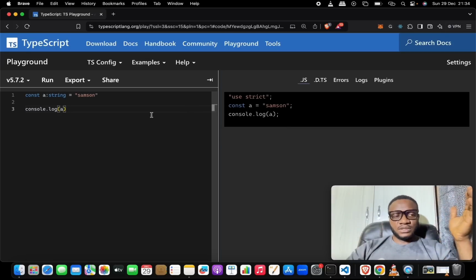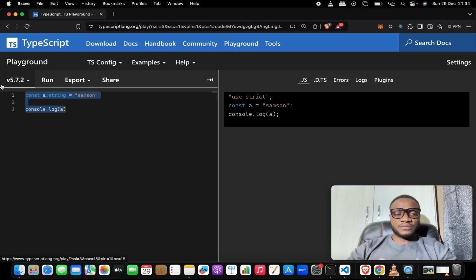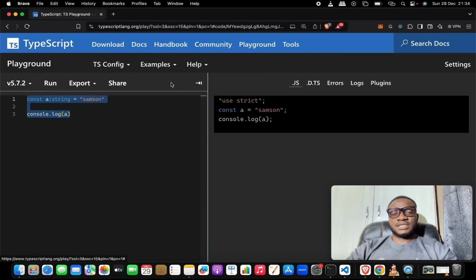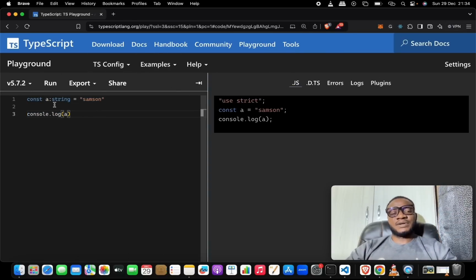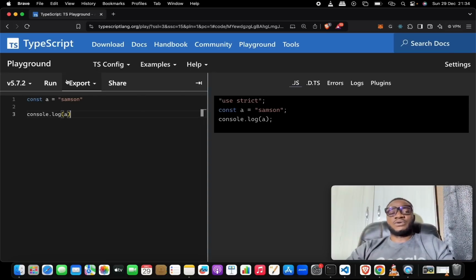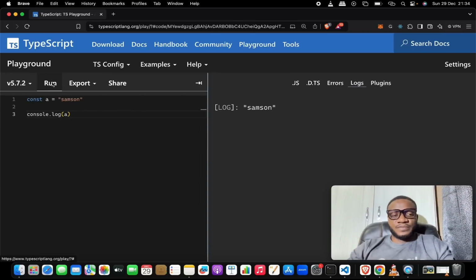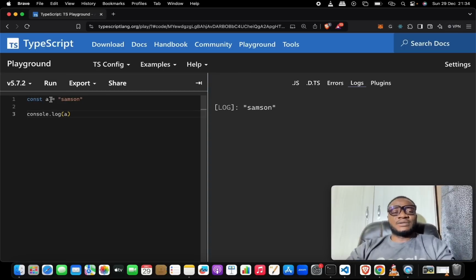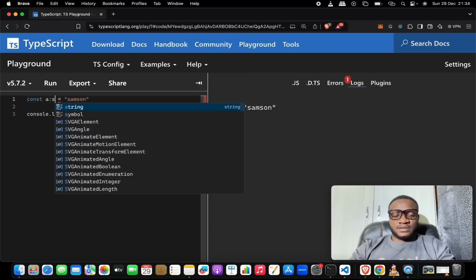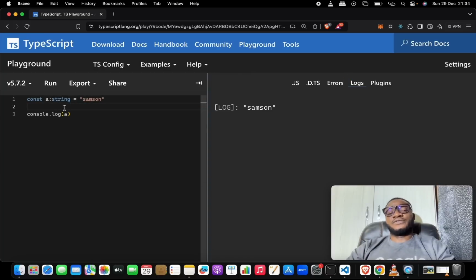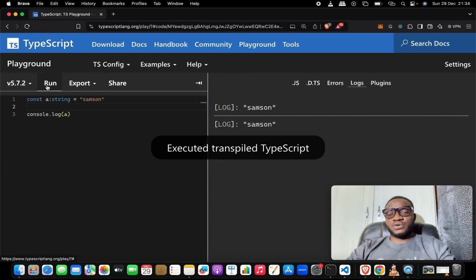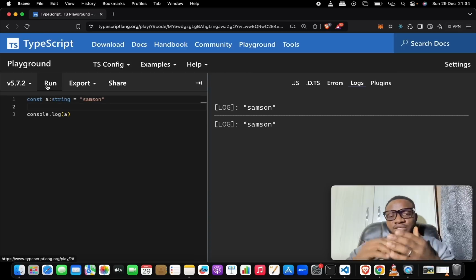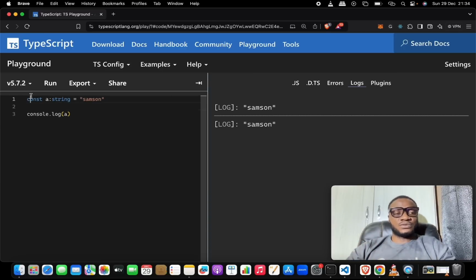So here is a basic code in TypeScript, and here we are declaring a. But instead of doing what we'd have done normally in JavaScript, we'll just do a equal to Samson, and then we can run the code, and of course it will still run. But here we can now declare a layer of type. So this would also run, but the difference here is that you cannot reassign this even if you wanted to. So let's do a let.